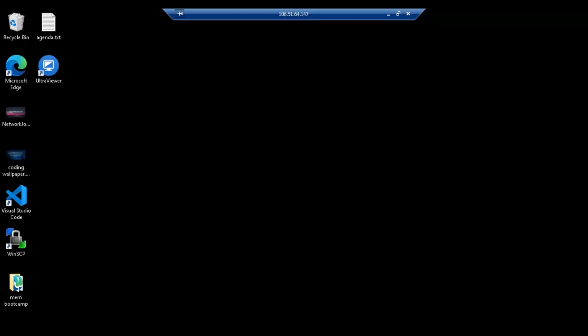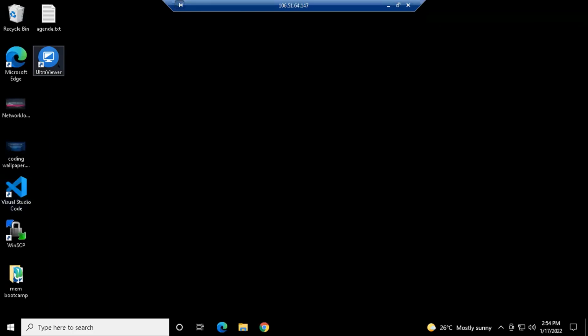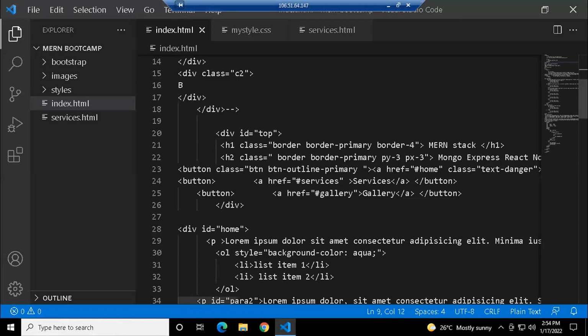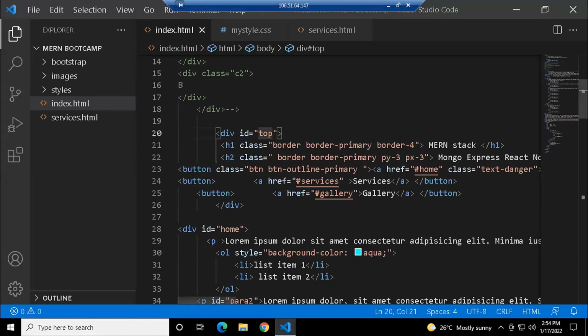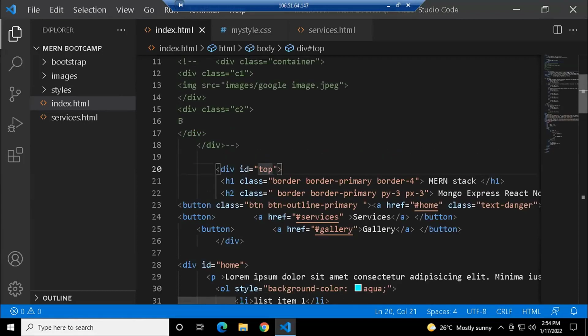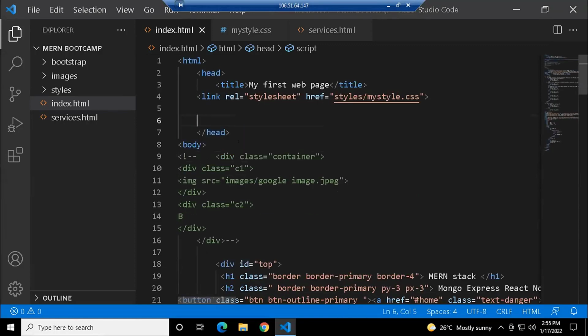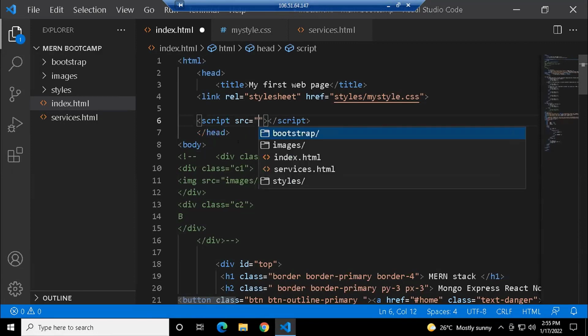Let me just open the project in the remote. Some basics are enough, guys. There are many things in JavaScript, but as a beginner, some basics are enough if you want to work with scripting. So what we have done, you have just removed this. You are writing it within the script tag and linking it to your destination file.